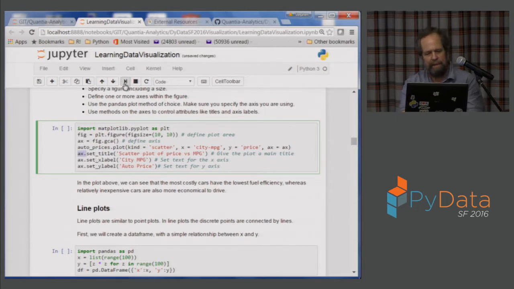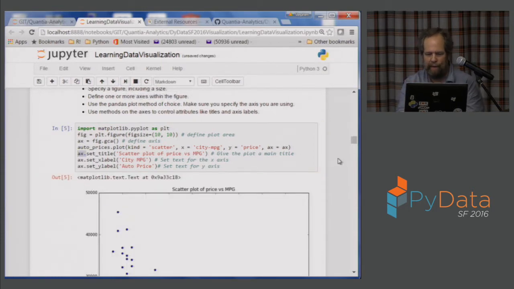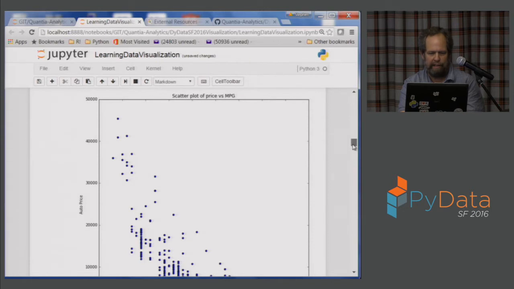Now to me, and maybe it's because I also teach data science, a plot without proper labels is utterly useless.